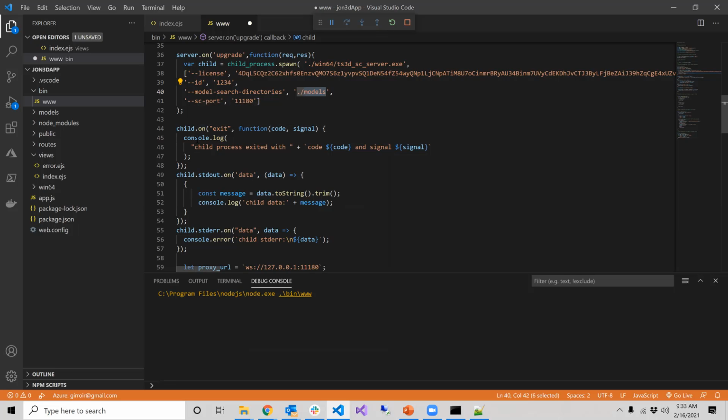A little bit of console logging if you exit, or if you get some data, or if you get an error. Not a lot is getting thrown out by this TS3D SC serve. If I run that in my console, it gives you all the command line arguments. There's kind of like logs, and if I wanted to render using server side rendering, I can do that.